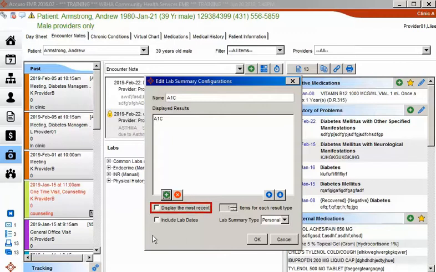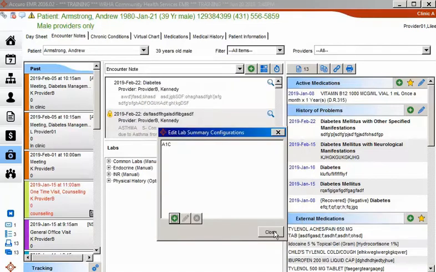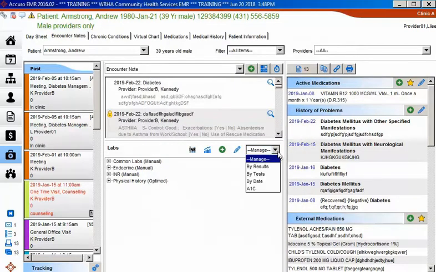If I want the most recent results to be displayed, I would check that box. To include lab dates, in my filter view, I would select Include Lab Dates. I can choose the number of items for each result type and then set the lab summary type to Personal. To ensure that only I can see the filter, I'll click OK and close to save all my changes.